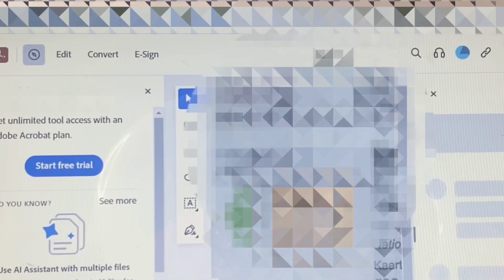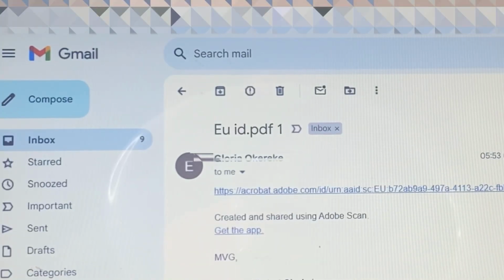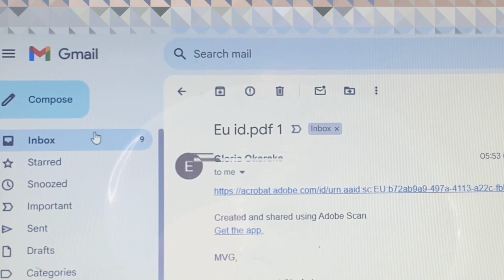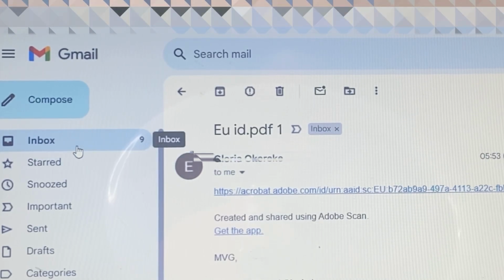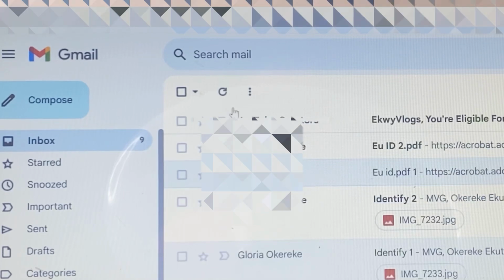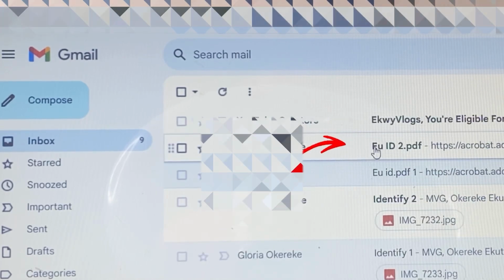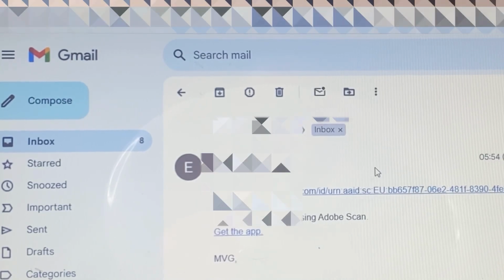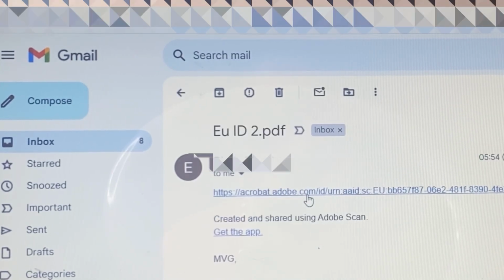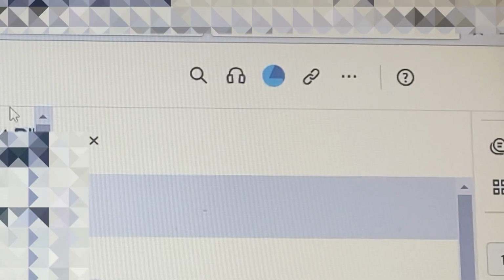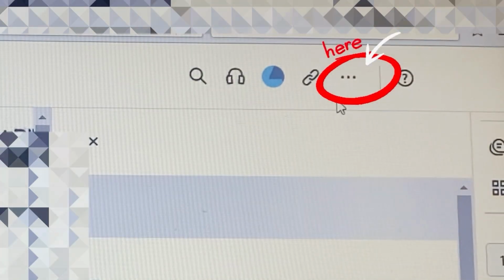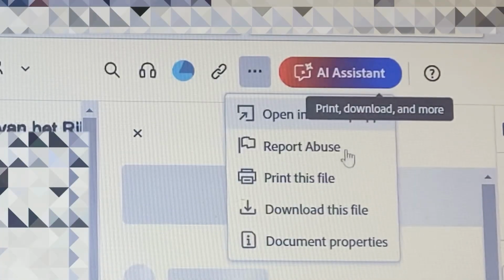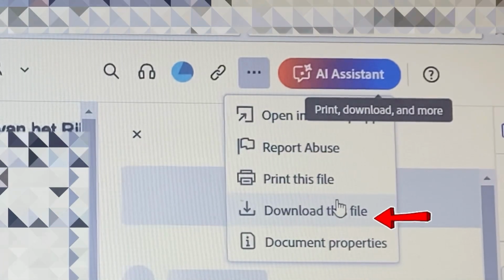I go back to my email. I click on it here at the top. So that's PDF 1. Then I go back to my inbox and go to PDF 2. I'm trying to save the file first to the laptop, guys. So I come here now, click on the 3 dots over there, and then download this file. I click on download.